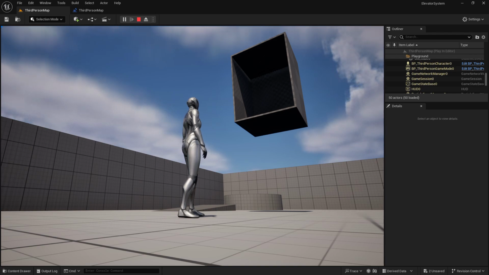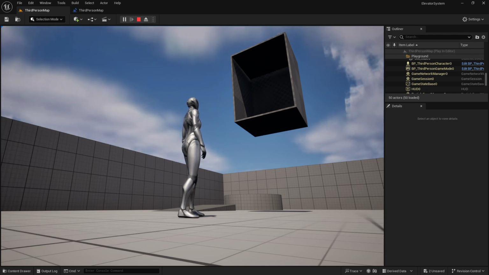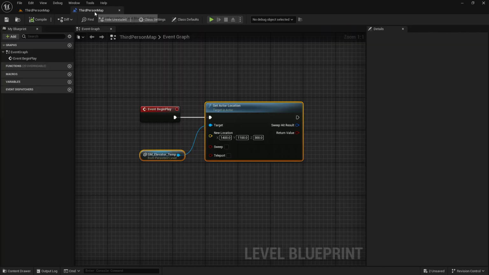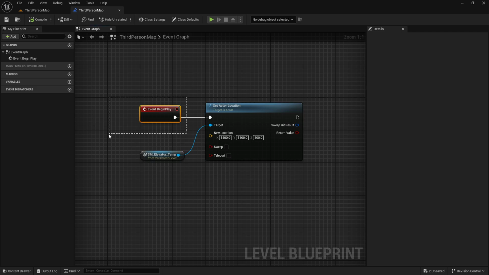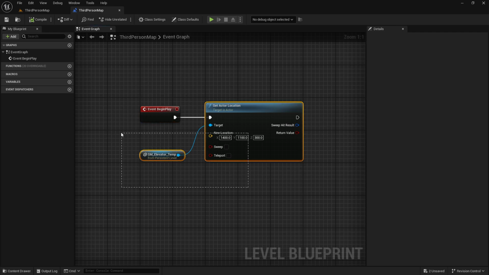Now, how do we do this with animation or with a timeline, right? This is just sudden. When we begin play, this just has this elevation, but we have to gradually increase this location with time. So how do we do that, right?